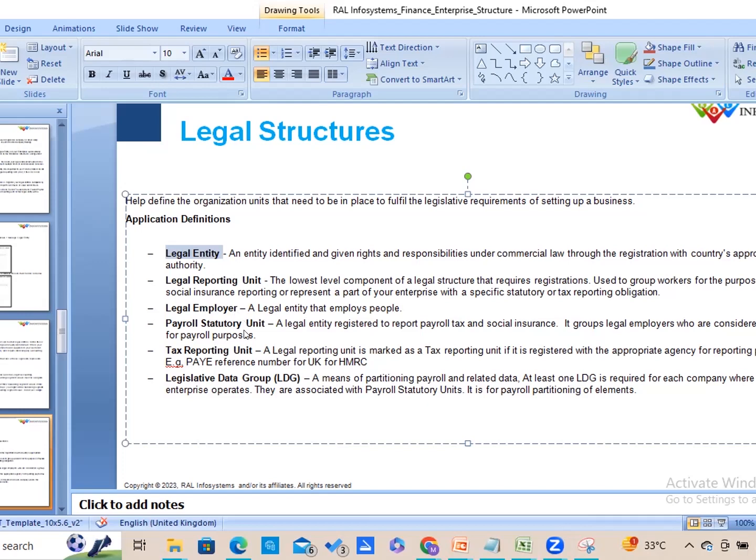Payroll statutory unit, tax reporting unit. Okay. So these are all different definitions of legal structures. Apart from legal entity, these entities are also there in cloud, but they are more pertinent from the HCM perspective.